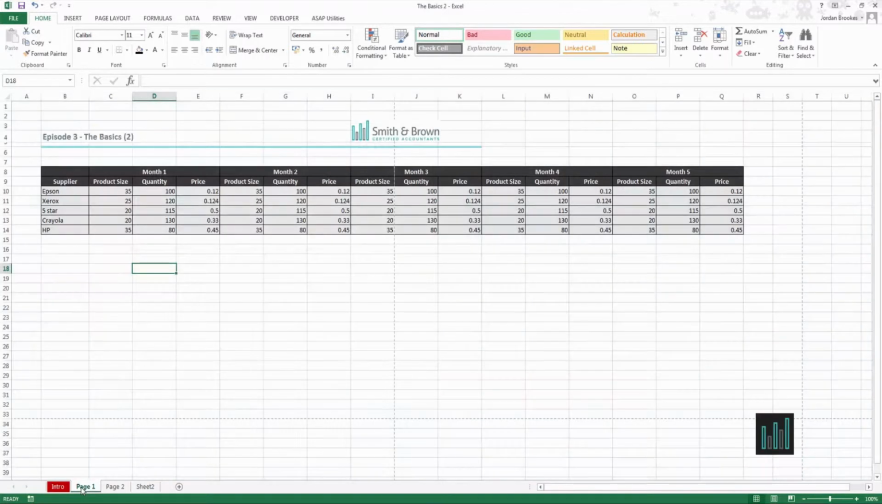So if we come back into the page 1 tab, we have some test data here in a wide table that we were going to look at and how to analyse in respect to viewing it on the screen and how to print effectively. The first point we're going to cover is how to freeze panes in Excel.